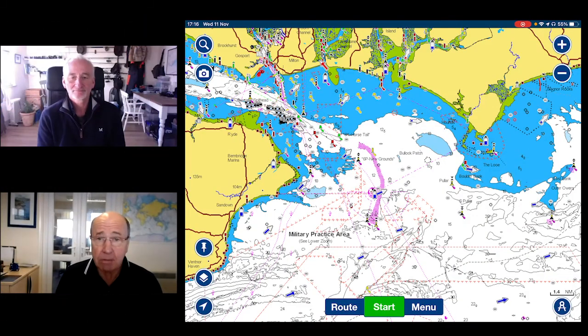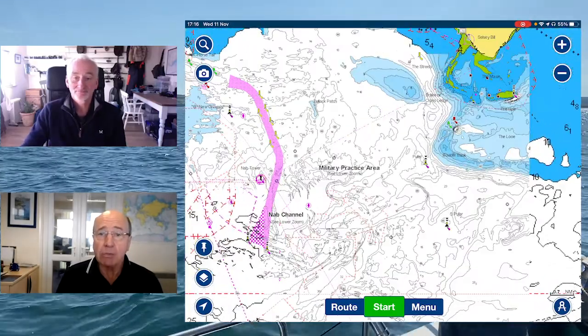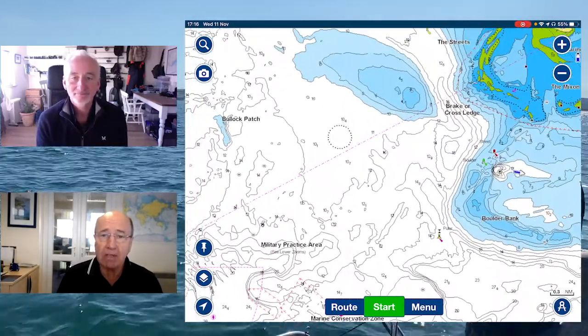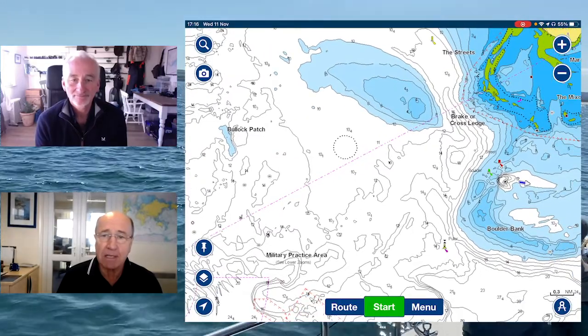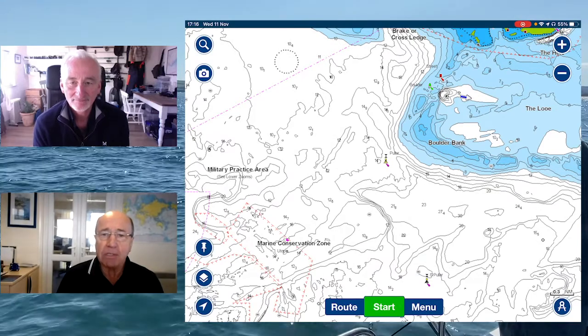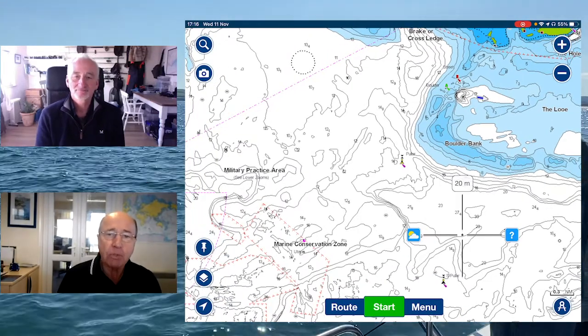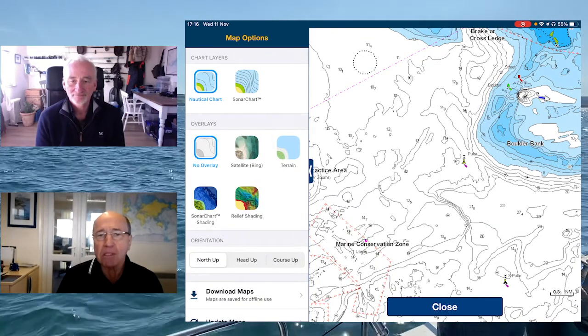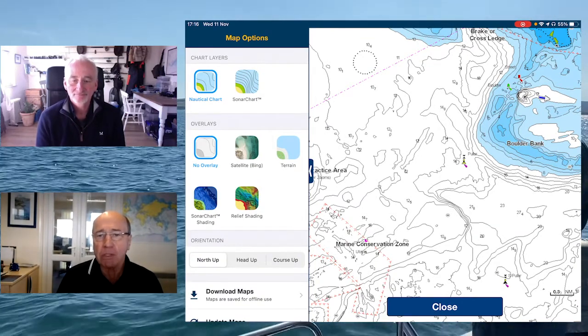Welcome, Lance. Okay, Tim, so let's have a look at the various chart layers you can use. This is the nautical chart that I'm showing you now. This is our standard cartography with all the normal navigation aids that you would expect to see, the contours, the description of the areas and so on. Now, I've just brought in here the options to put on different layers. So firstly, I'll switch between nautical chart.